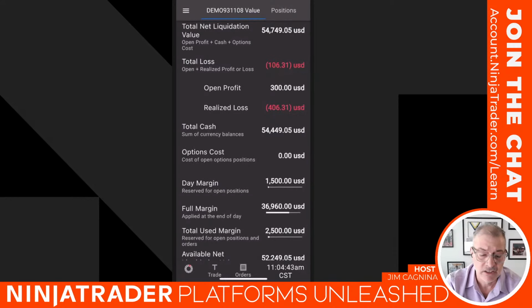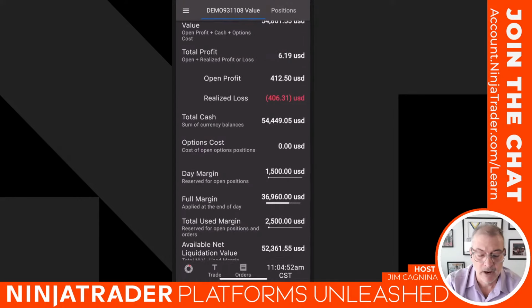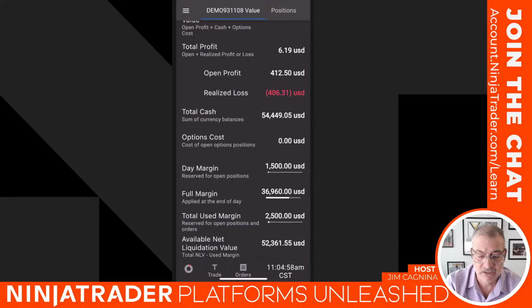Now, the balance sheet shows you a lot of different information, right? Your net liquidating value is up here. My total loss on the day, I have it up here. My open P&L is shown here because I have a position on. I'm short 2 E-mini S&Ps. Realized loss, I had a bad trade to begin with, so that's why my realized loss is negative.